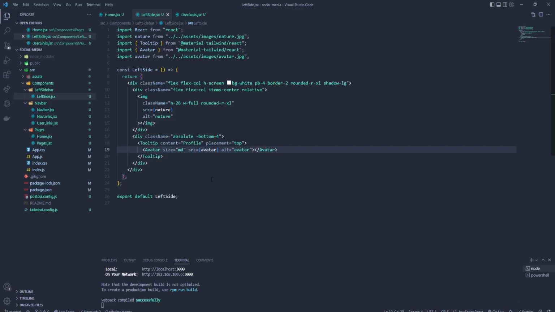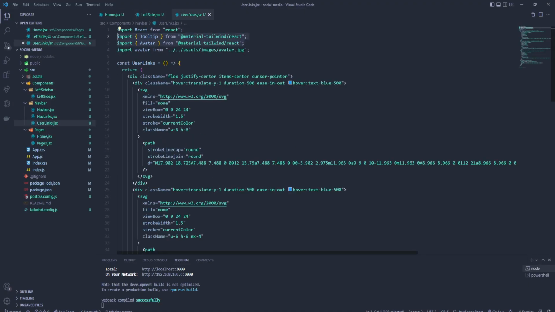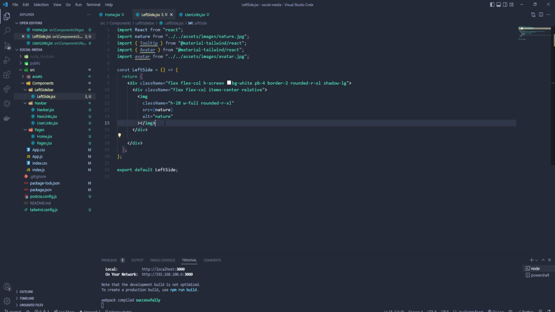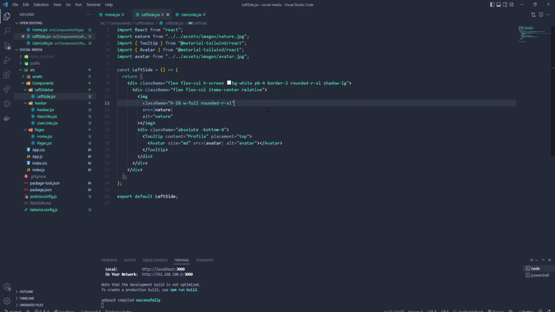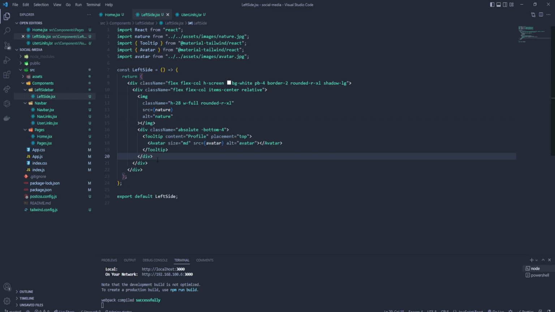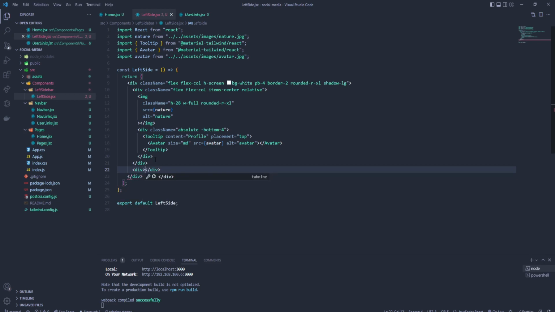Okay, nothing is rendered. Let's go to the user links, avatar jpeg. Can maybe copy this. Okay. This div is the problem. We need to place this inside this div because this is relative and we are putting absolute on it. So let's check it right now, and this is our profile image. Nice.